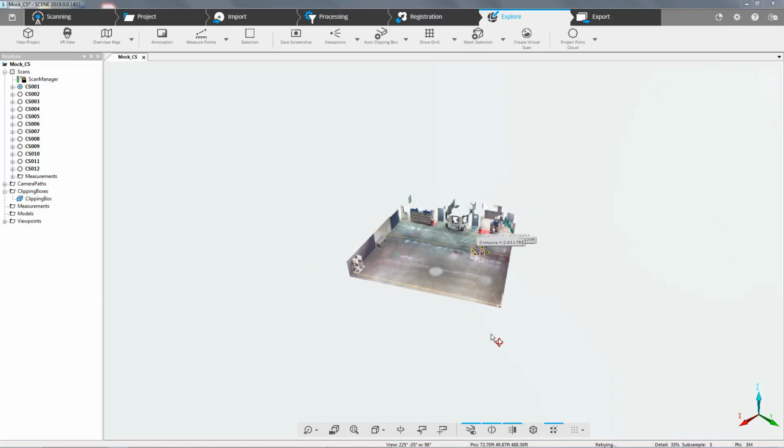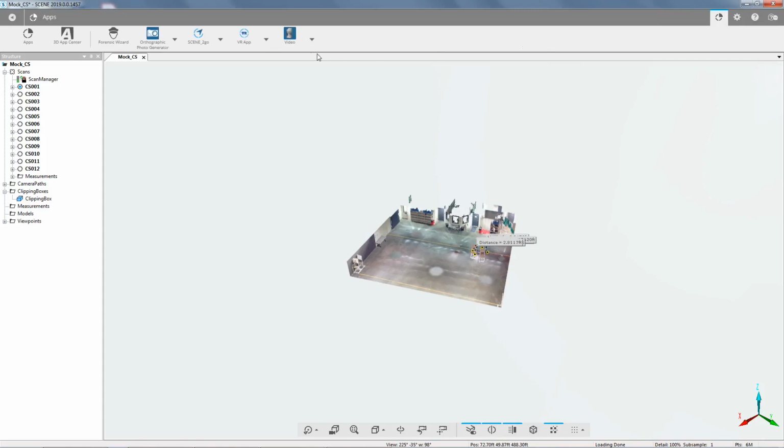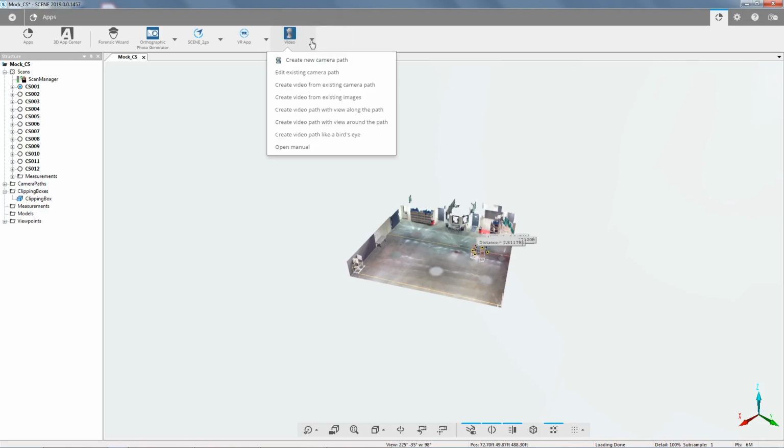So once you've created your video and you have it on your screen here, you go to your apps button in the top right bar, click on apps. It'll bring up your video. Under video, hit the arrow, it pulls down all your options. These are options we can discuss later. Right now we're just doing bird's eye.